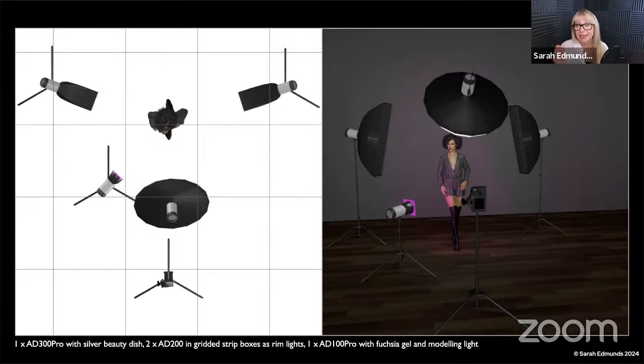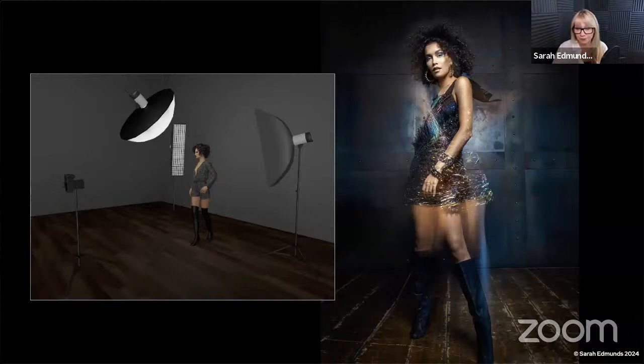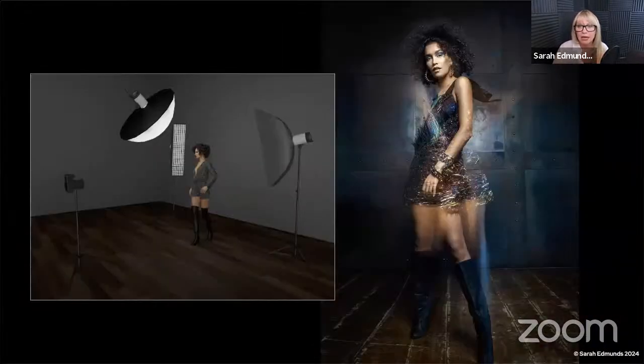I've also got the AD100 with a continuous modeling light and a fuchsia gel to just add a little bit of ambient light so that I could slow the shutter speed. Actually, I think the fuchsia was on this one. And on this one, the ambient light that you can see from the slow shutter speed is coming from the makeup station. There were lots of bulbs around the makeup station that were quite bright, and that was providing a warm ambient light that is being let in when I slow the shutter speed.